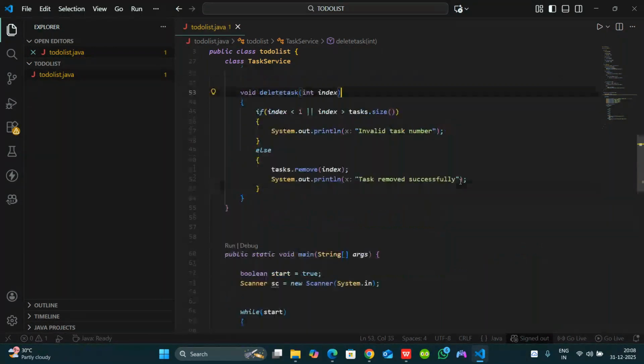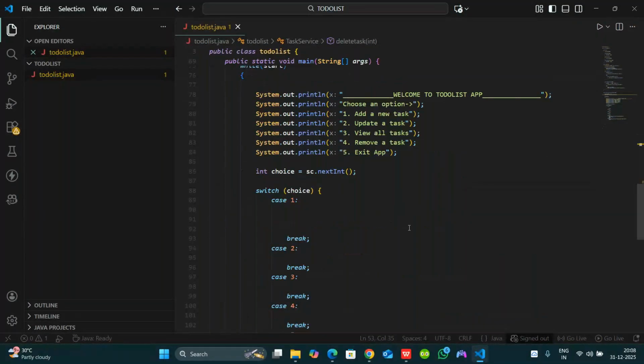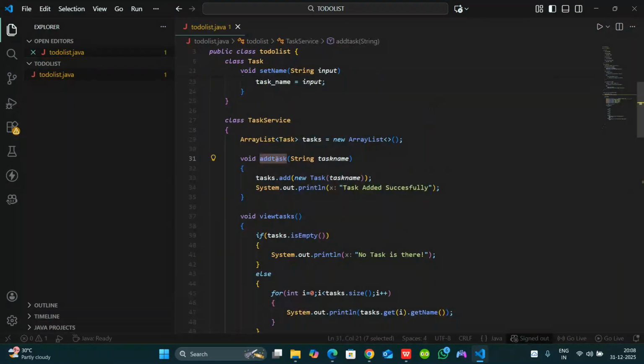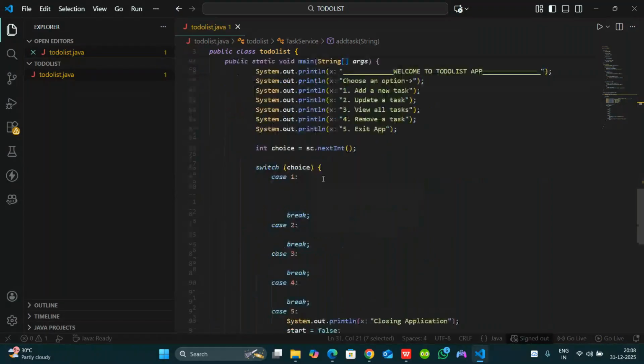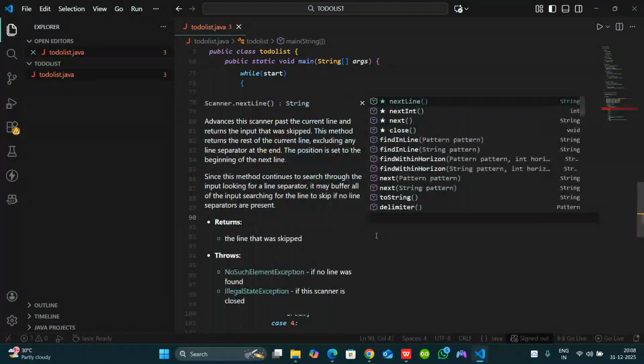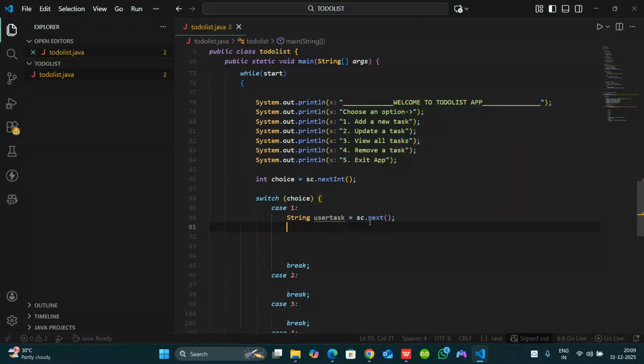Okay. Now let's see whether these methods are working or not. So let's write the add task first. I have created a method called add task, and I need to call this method. What the user is going to do is, if the user clicks 1, he's going to add a new task. So I need to get the input first. Let's create a variable, user task, equal to sc dot next, because the user is going to enter a string.